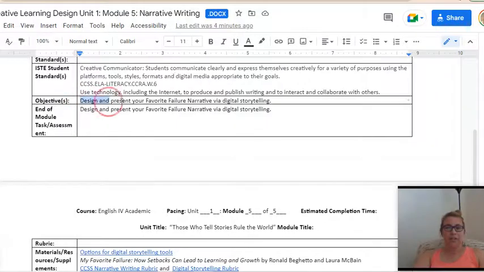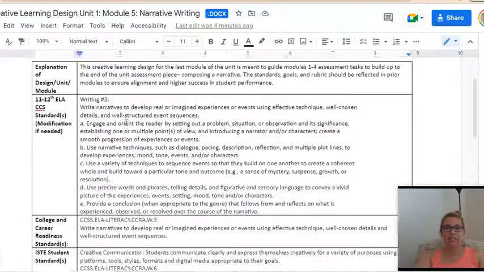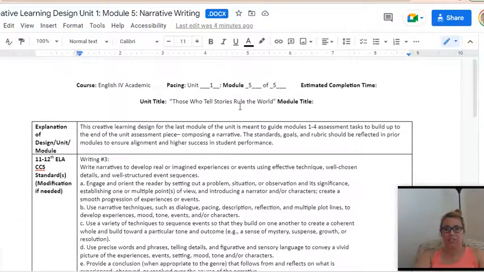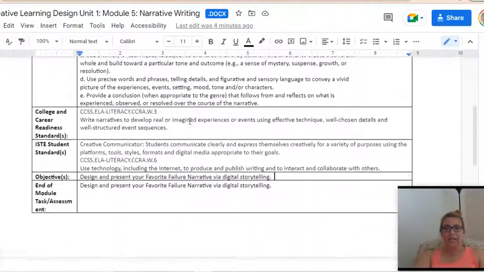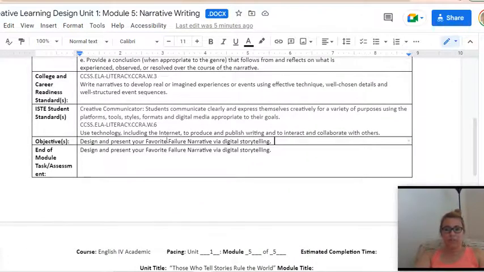Then I gave an overall objective. A lot of times you will actually see a big objective and then several sub objectives, which align with each of the activities that I have. For now, because this is actually the authentic assessment, the very last module within the unit, there's only one objective. And then, of course, end of module task and assessment.